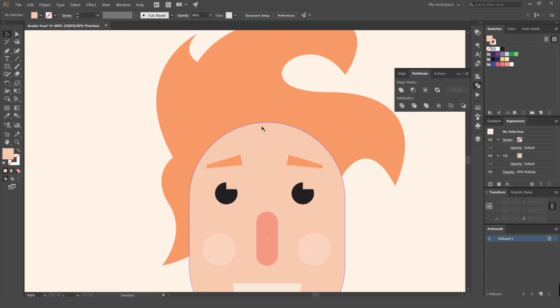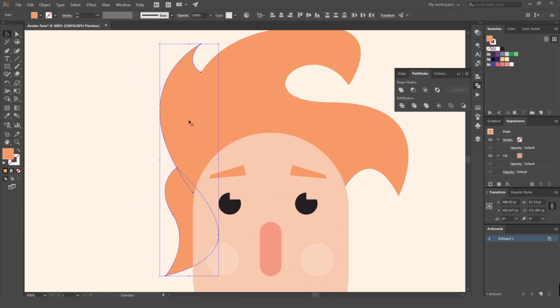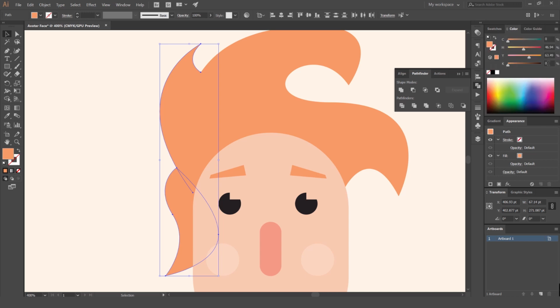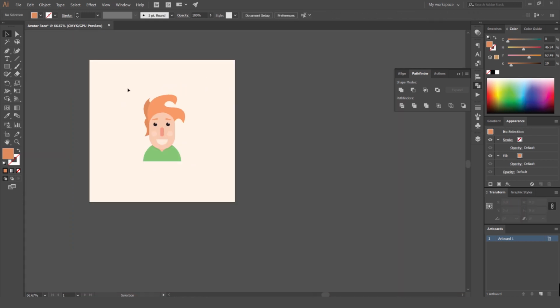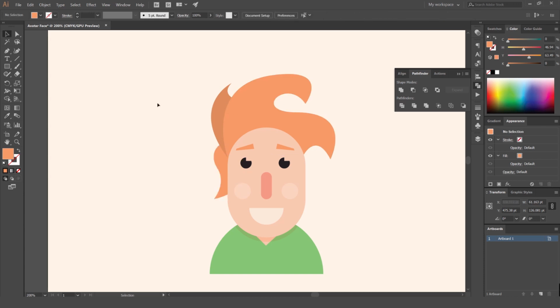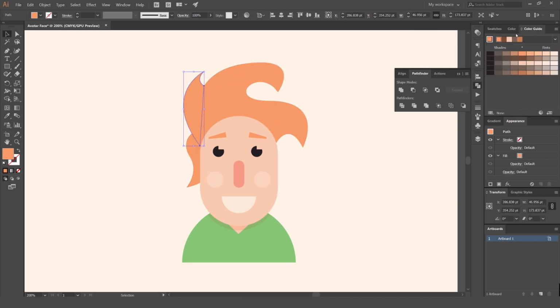And then we can do the same for the hair. So this hair is in the back. We can go to Color Guide, or go to Color, and just drop this black a little bit. And we'll make sure this hair is in front and this is in the back. So once again, Control Shift, this time left square bracket, and that brings it to the back. Like that. Or we can make this one, and we'll make this one dark.